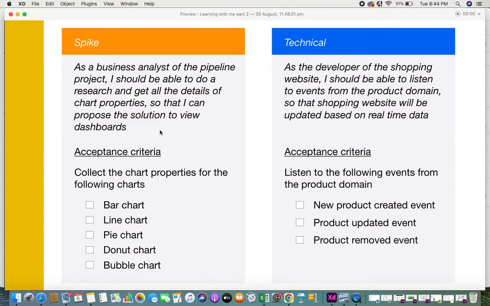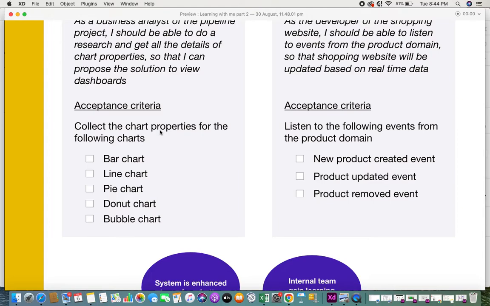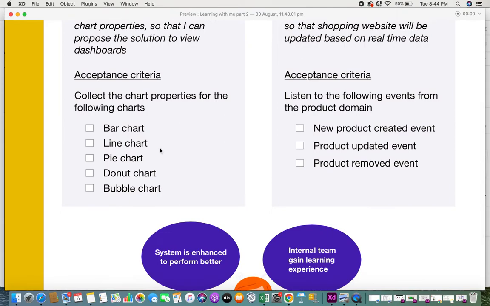So it doesn't end there. Now I have a user story, I know who the user is, what is required, and why it is required. Now I need to specify the acceptance criteria. So I'm making myself clear and saying that from this analysis, I need to collect the chart properties for the following charts. And I state down bar chart, line chart, pie chart, donut, and bubble chart.